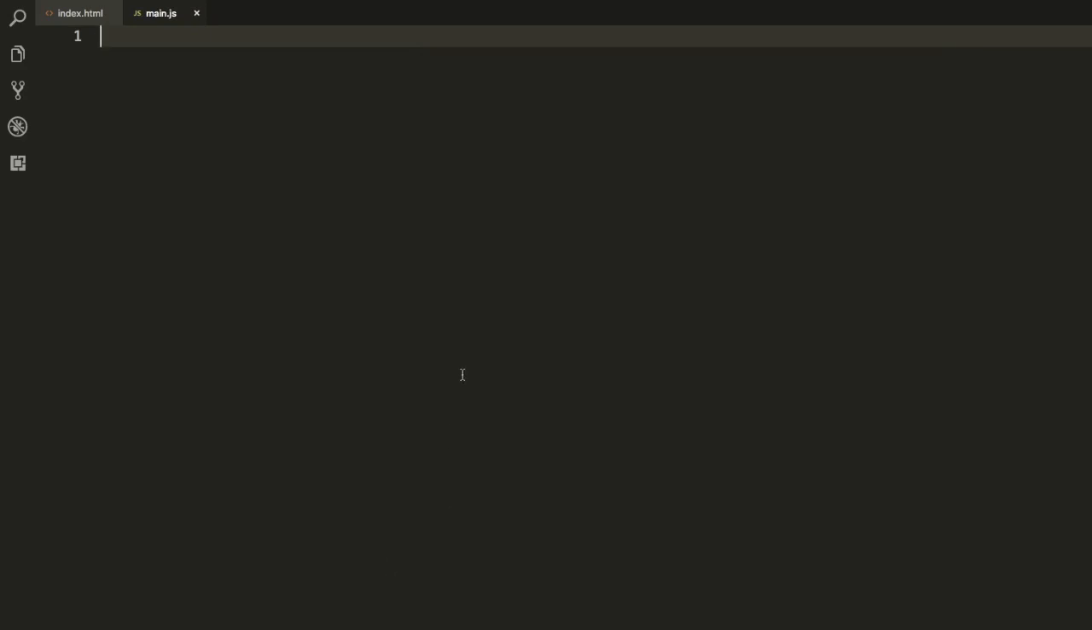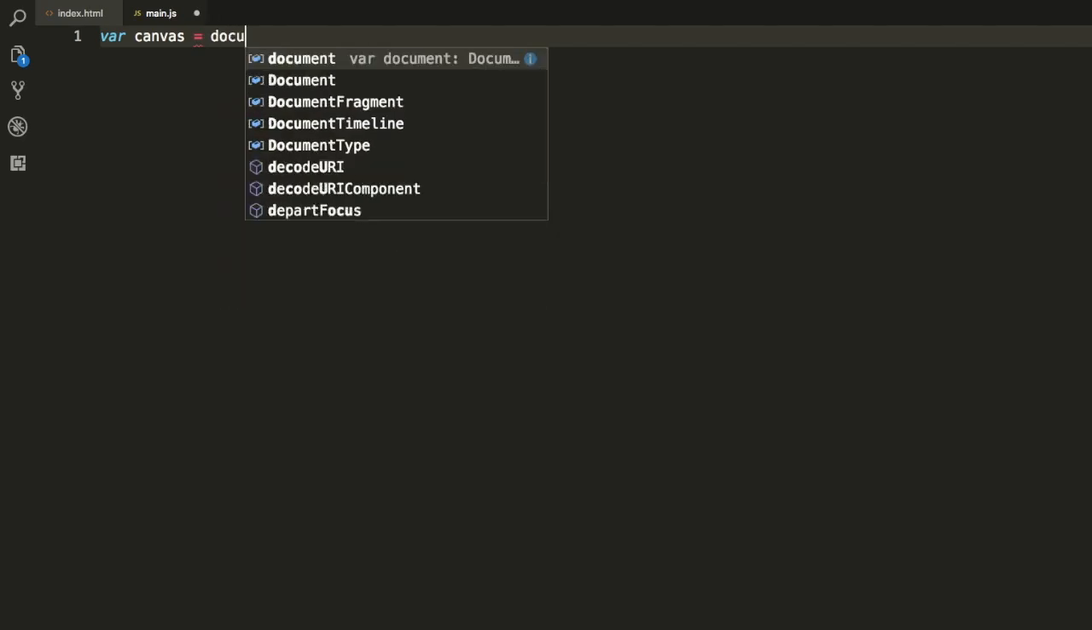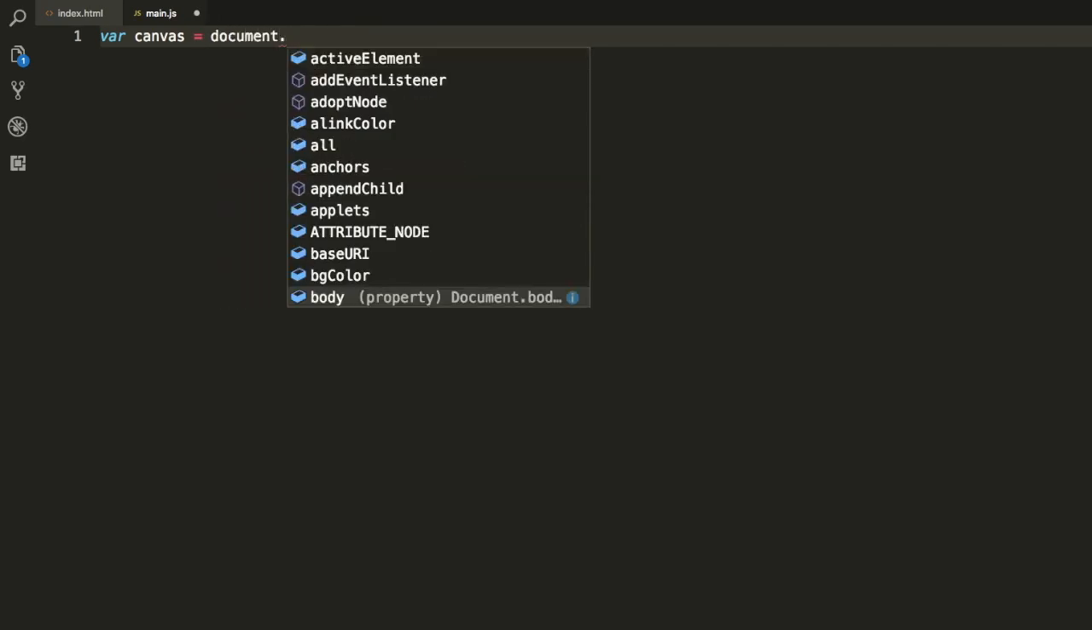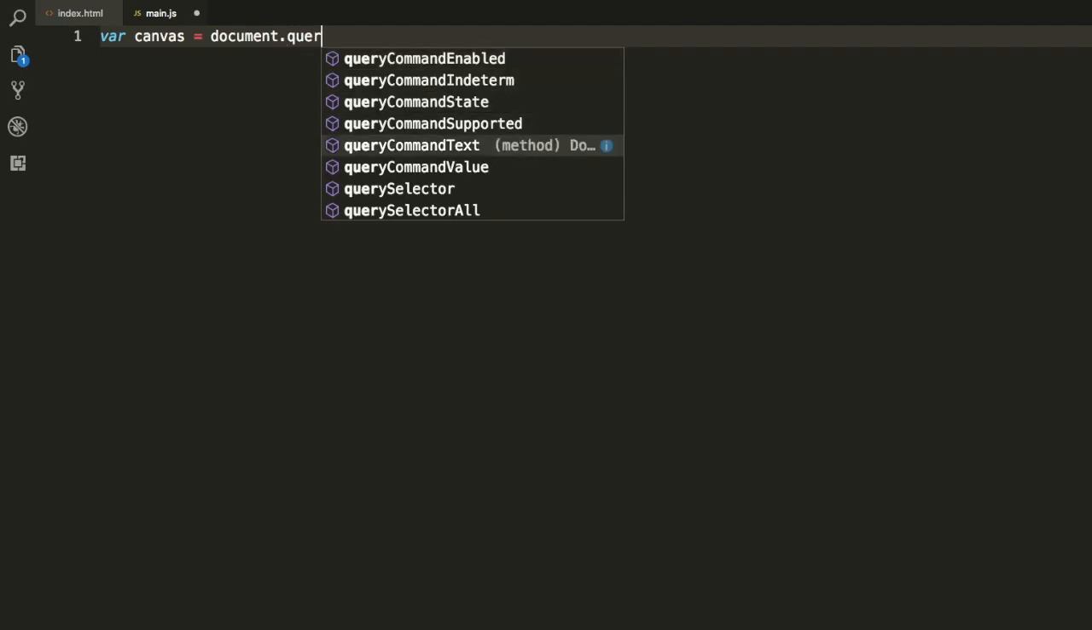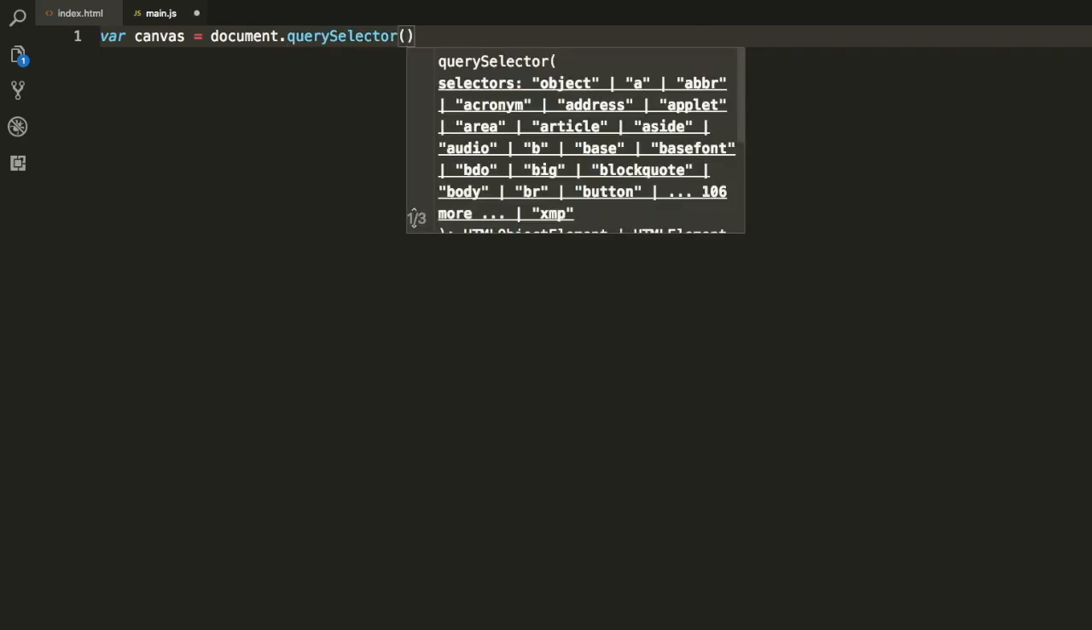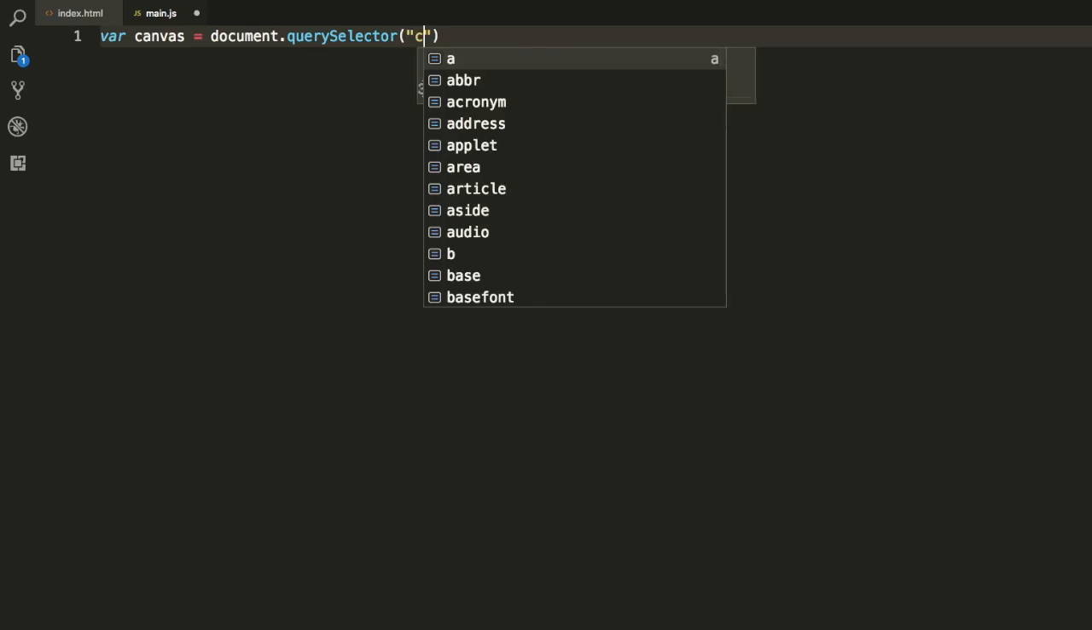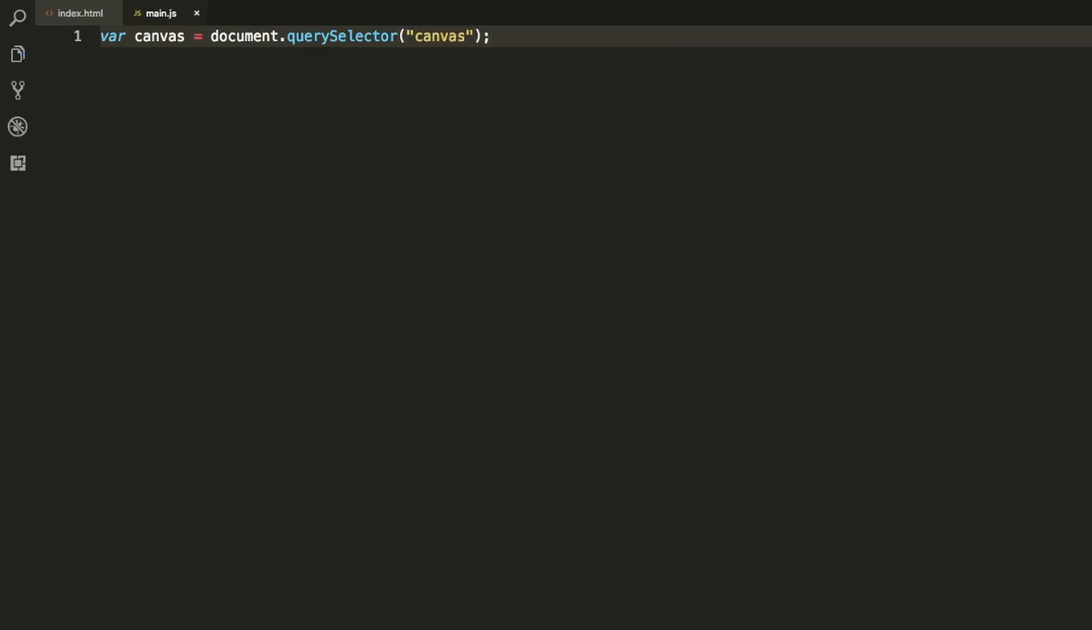Now that we have our JavaScript file, the first thing that we have to do is reference the actual canvas object. We do this by creating a new variable called canvas and assigning it to document, which is the actual web page, .querySelector. And then in the argument, you just want to pass in canvas in inverted commas. All that is doing is it's finding the first HTML element in our document which is a canvas. And in our case, we only have one canvas, so that works perfectly fine.